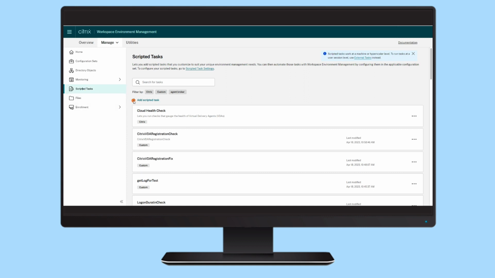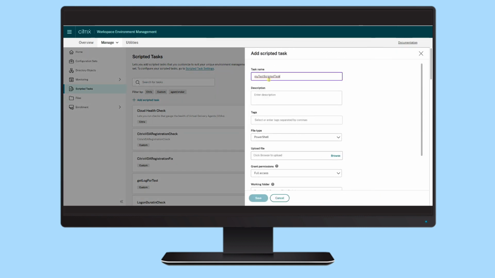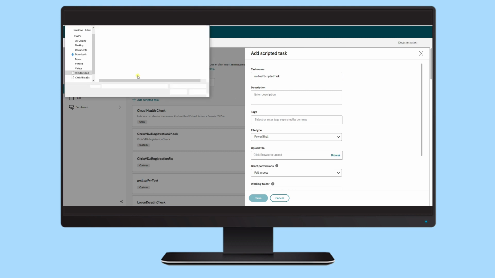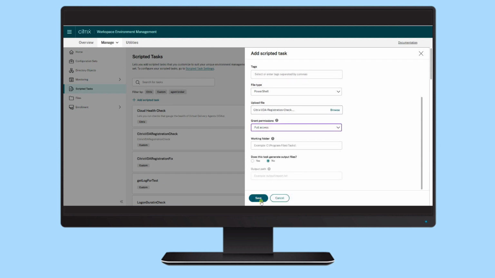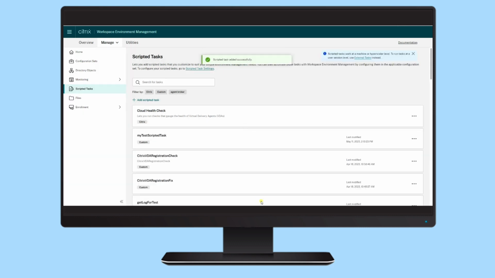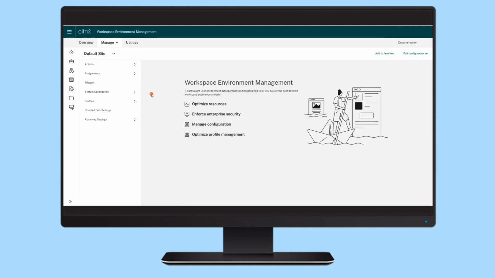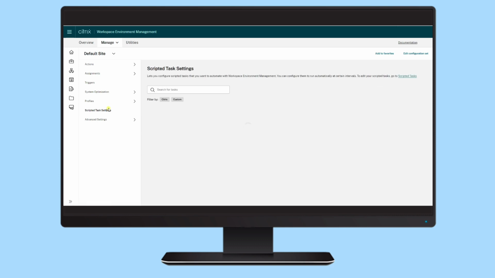Administrators can create and manage automated scripts in a central location with the Citrix Workspace Environment Management service. The Citrix Web Console allows administrators to create scripted tasks, select different triggers for each task, and upon execution, upload and store the script logs for administrators to view in detail. Scripts can be run with specified permissions for administrators to meet security requirements.